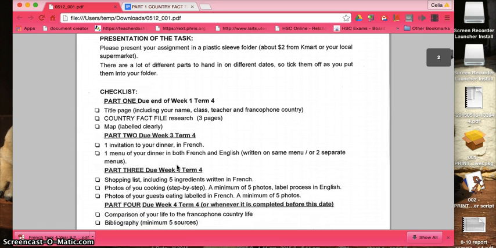I'm going to start with an explanation of part 1, which is due at the end of week 1 next term. You will be given time in the library to work on this, so you can either start a little bit now or wait until next term and then start the other sections if you wish.